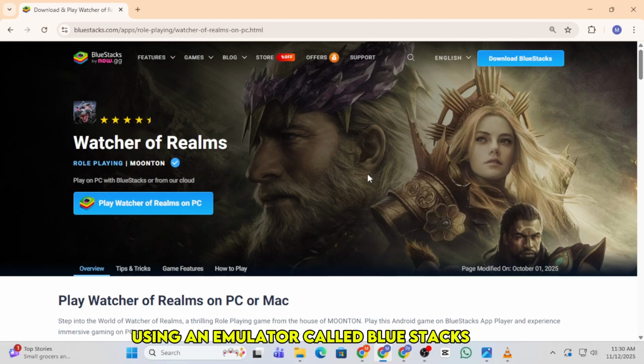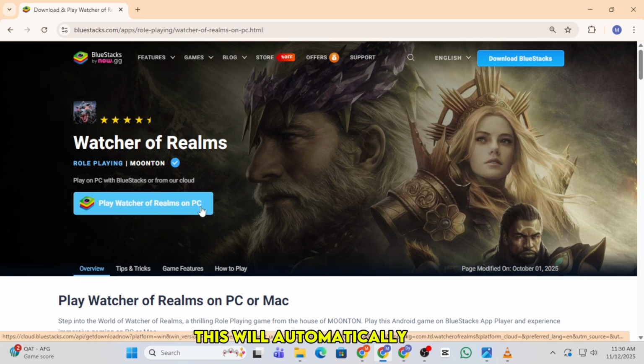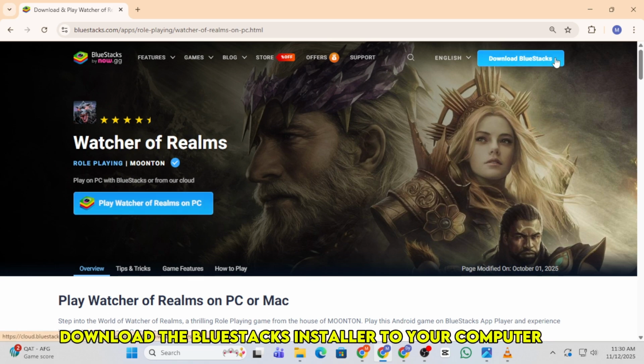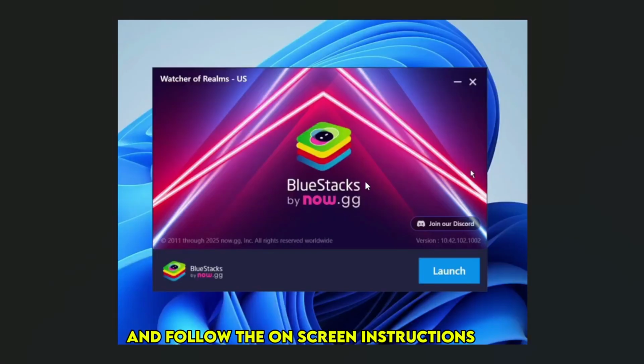called BlueStacks. To get started, open your web browser and go to the BlueStacks official website. Once you're there, click the button that says Play Watcher of Realms on PC. This will automatically download the BlueStacks installer to your computer. After downloading, open the installer file and follow the on-screen instructions to install BlueStacks.